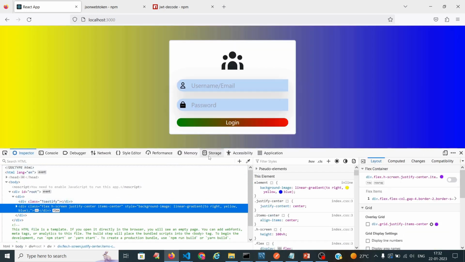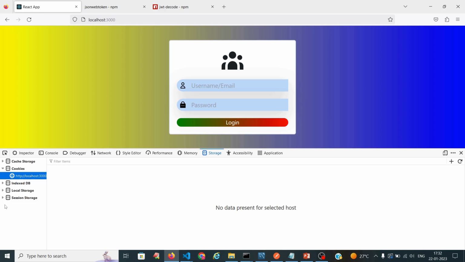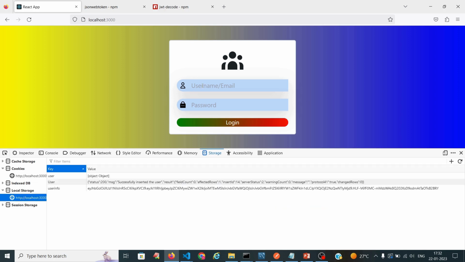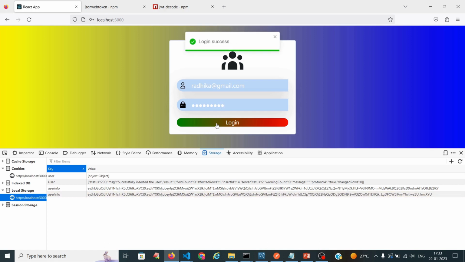So now we will open the storage, the local storage. The password. So we previously logged in, so that's why it has been stored here also. Now again we login, so it's been stored here with the token.